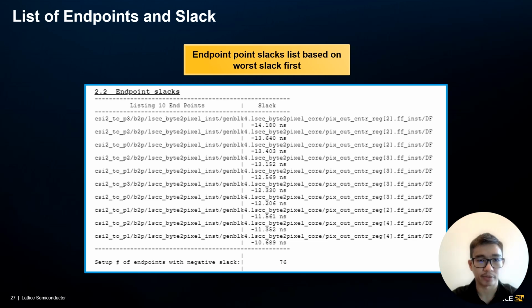The endpoint slacks subsection lists the endpoints, slack, and the total setup number of endpoints with negative slack. In this example, the worst case setup slack is -14.18 nanoseconds, and there are a total of 76 endpoints that fail to meet timing.